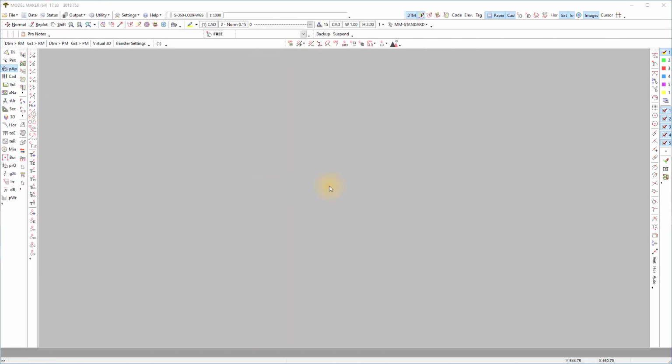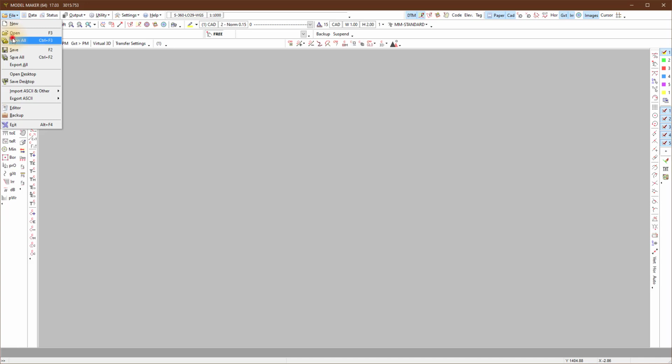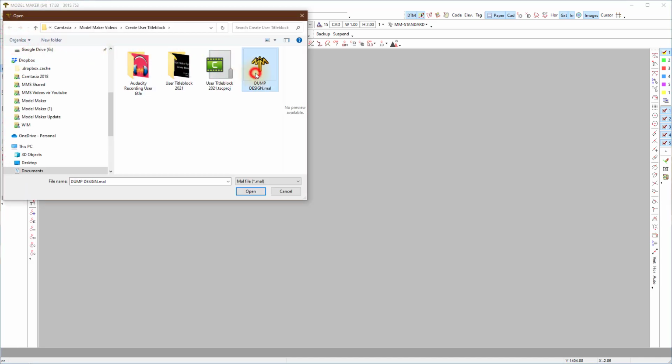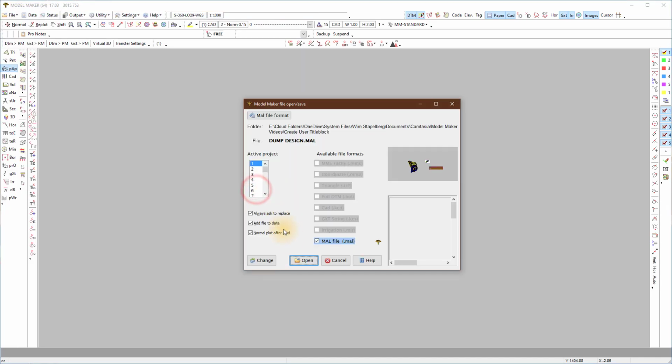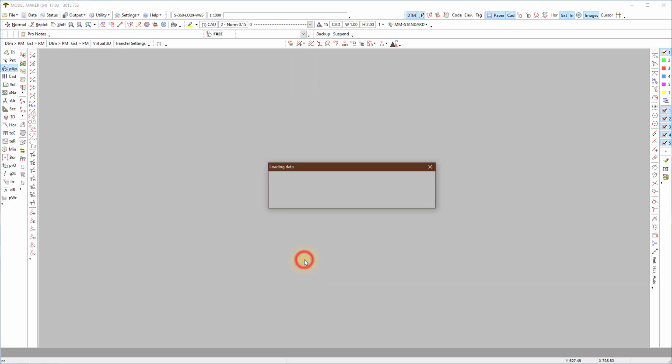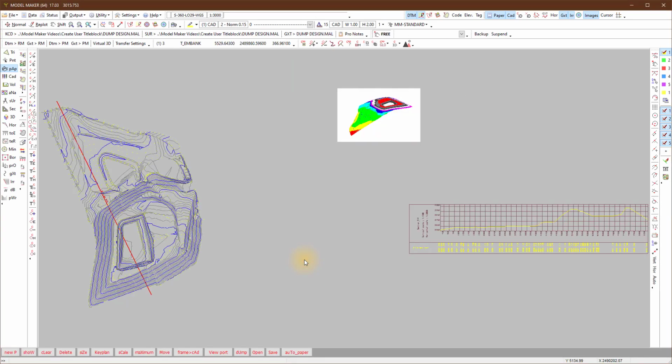I close Model Maker to start fresh to take you through the steps from the beginning. You don't need to close the program, you can clear your screen. Once the program is open, I load the work that I wanted to print. I have a mol file prepared for this. I'm going to print to a PDF printer.